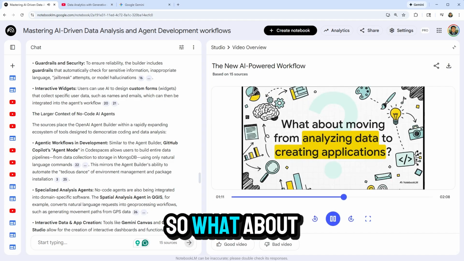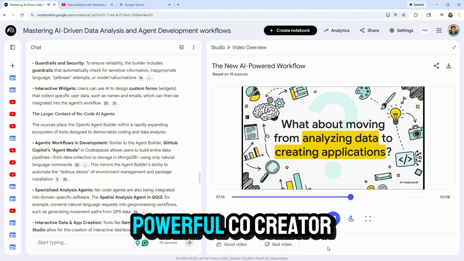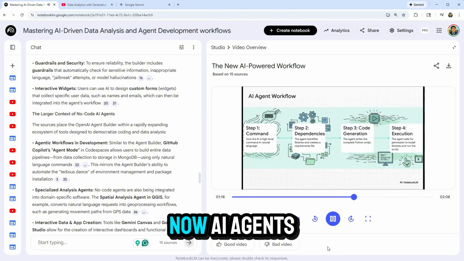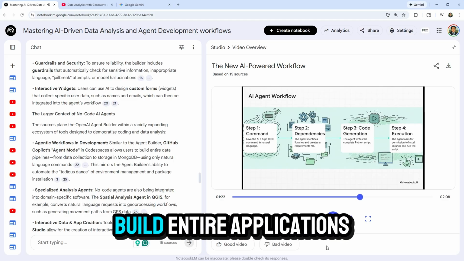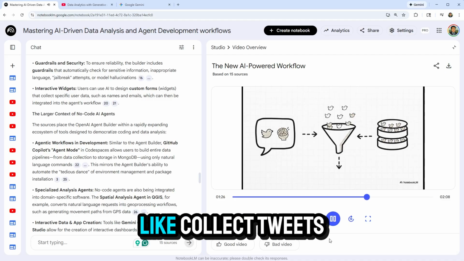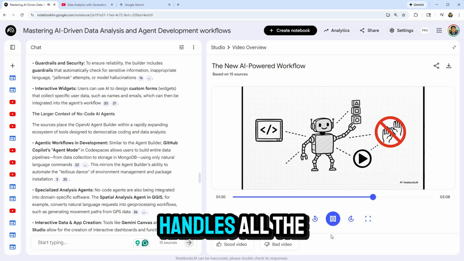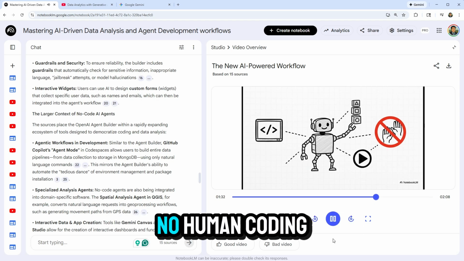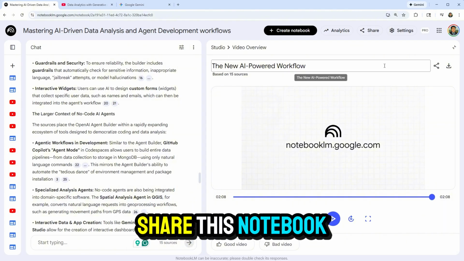Okay, so what about moving from just analyzing to actually creating? AI is a powerful co-creator now. AI agents like GitHub Copilot can understand high-level goals and build entire applications for you. You just give it a goal, right? Like collect tweets and store them in a cloud database. Then the agent writes the code, handles all the dependencies, and executes it. No human coding needed. Finally, you can also share this notebook with other people.